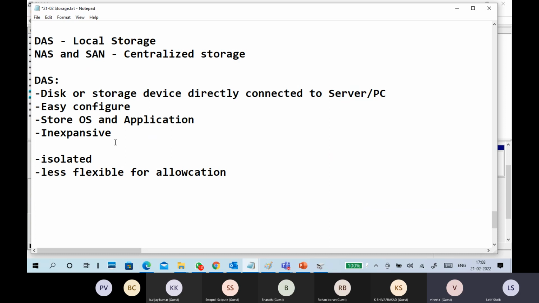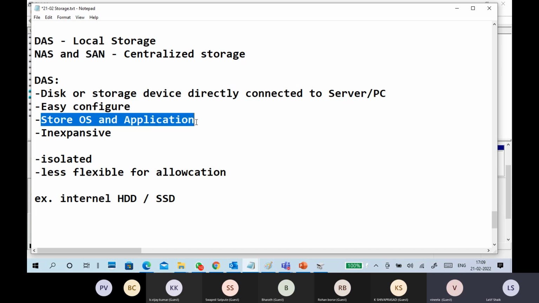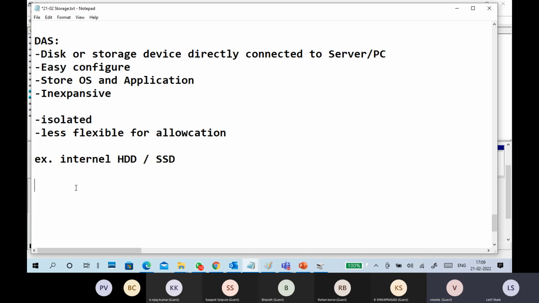Look at here, guys. There is a server. In the server there is a hard disk, an internal hard disk or an internal SSD, to store the operating system and applications. So it is not a centralized storage. It is dedicated storage, not a centralized storage.